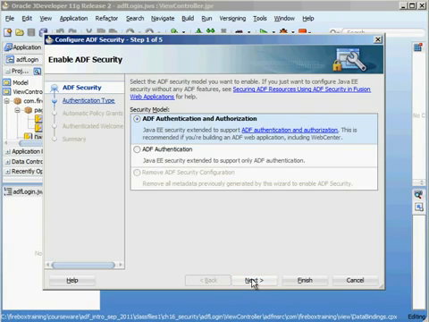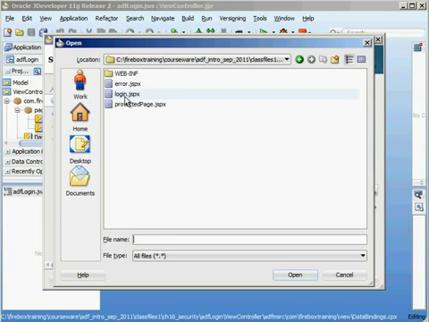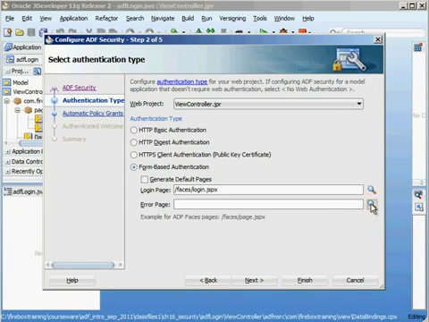and authorization. So authentication just means that the user passed their credentials. Authorization means that once they've been authenticated, that they can actually access the resources that they're trying to access according to their group permissions. Okay, so we're going to use form-based authentication and then point to our login.jspx right there.